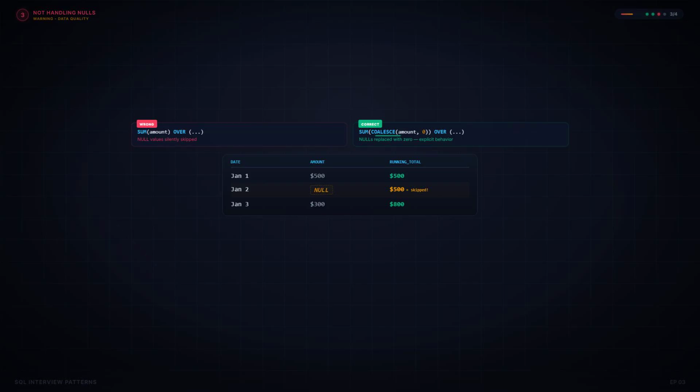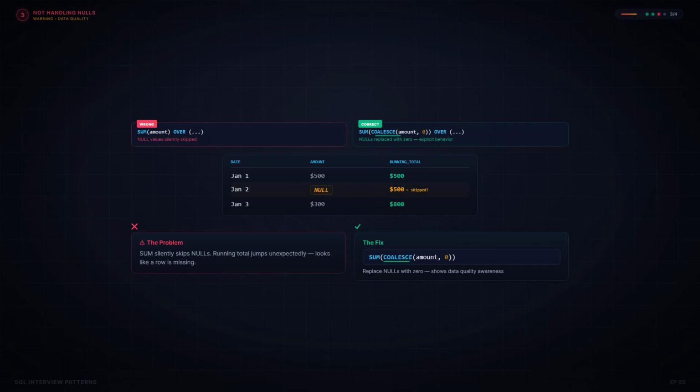Pitfall number 3, not handling nulls in the amount column. If any row has a null amount, the sum function skips it silently. This is standard SQL behavior. Sum ignores nulls, but it can lead to confusing results if you're not expecting it. The running total jumps from, say, 500 straight to 800, skipping what looks like it should be a row in between. If the interviewer's data includes nulls, consider using coalesce to replace null amounts with 0 before summing, something like sum of coalesce of amount comma 0. This makes the behavior explicit and shows the interviewer you're thinking about data quality.